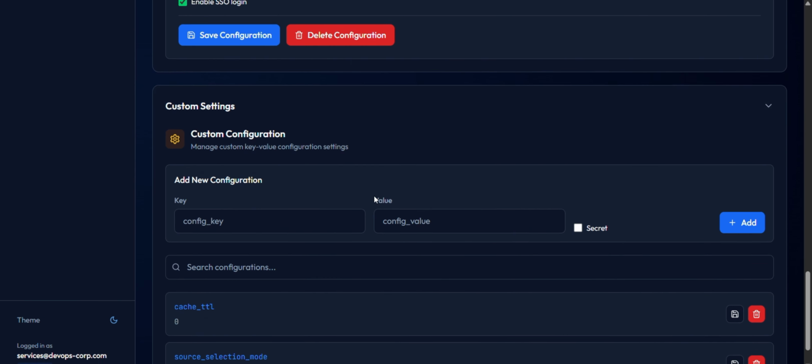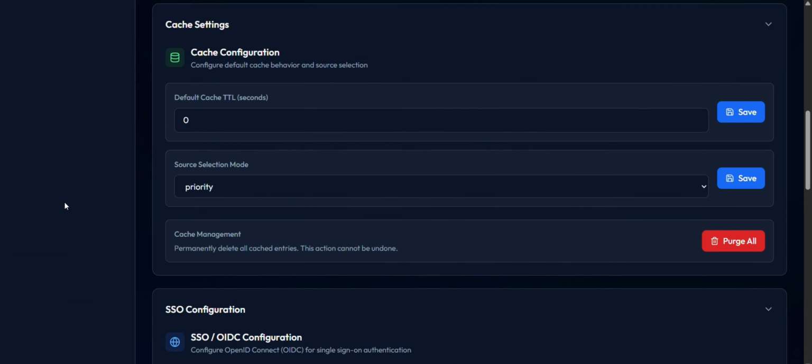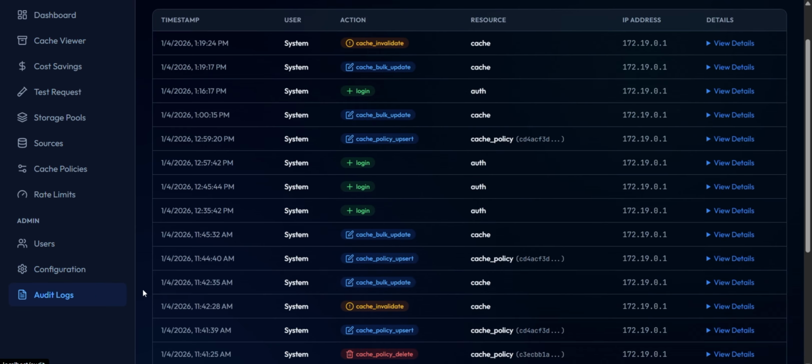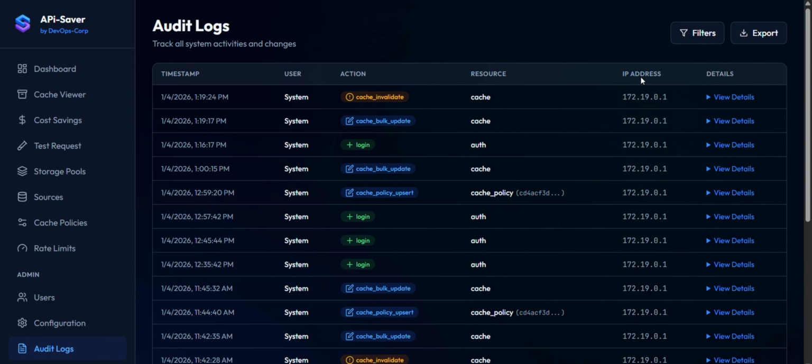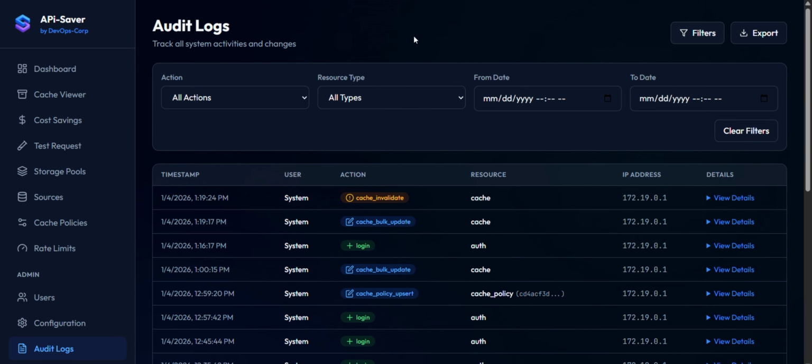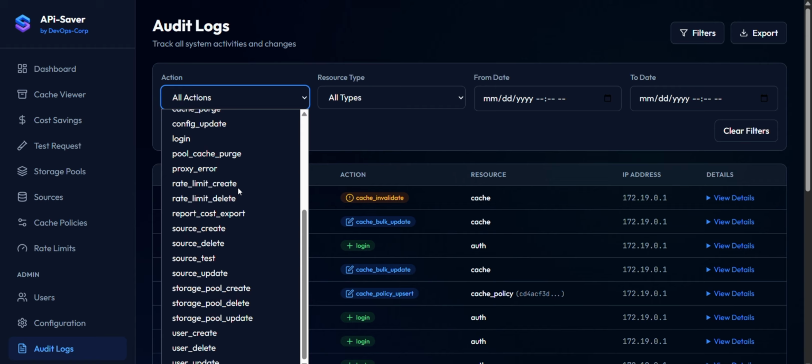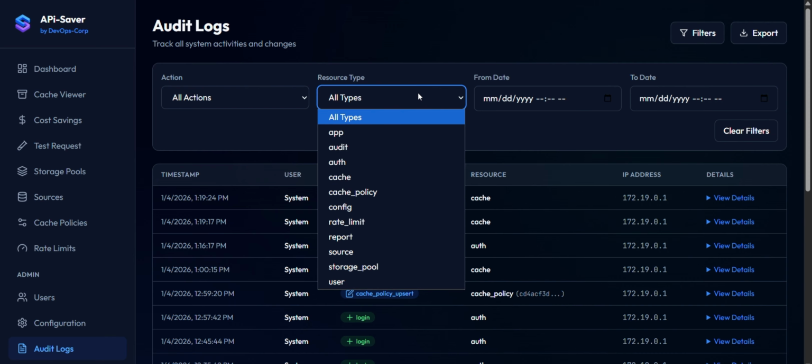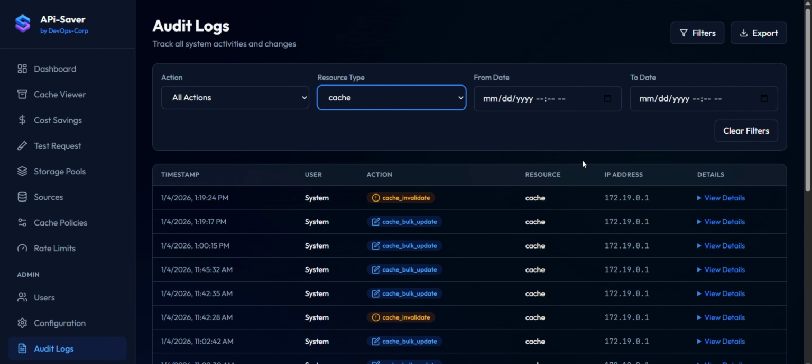For audit logs, you get full tracking of all system activities and changes, with filtering options and export to CSV or JSON. This was a brief introduction to API Saver, a platform built for performance, control, and real cost savings.